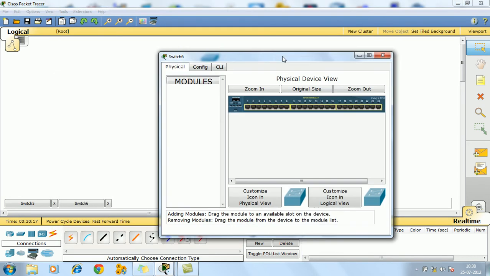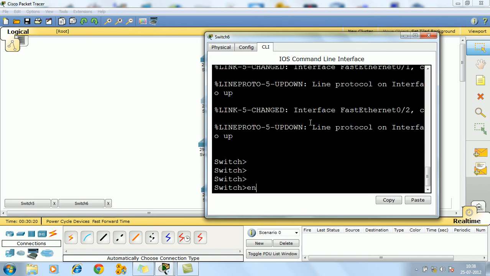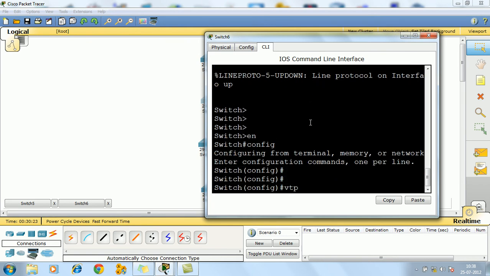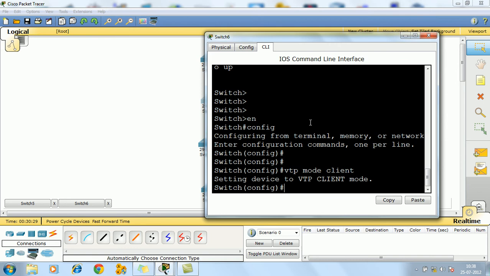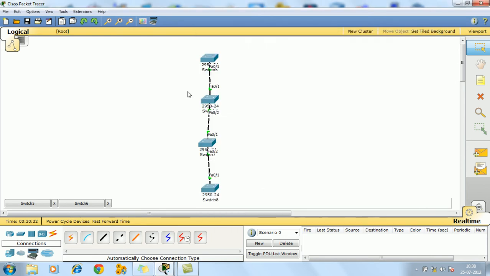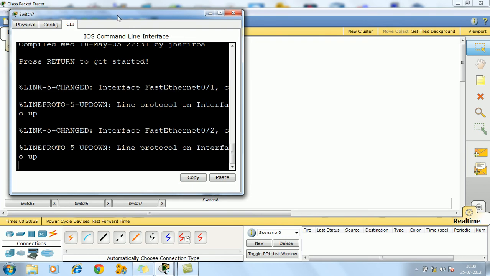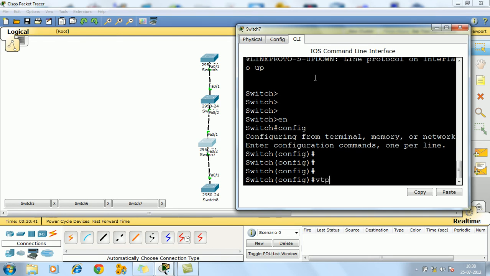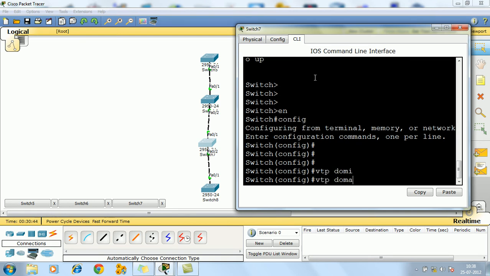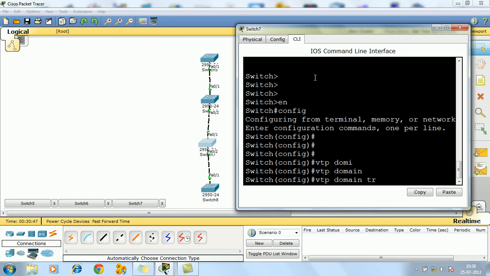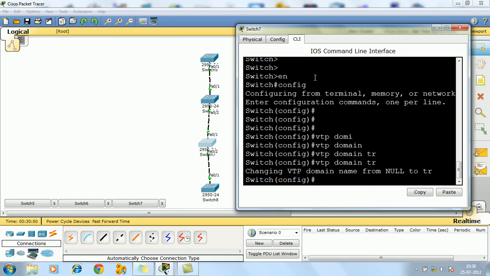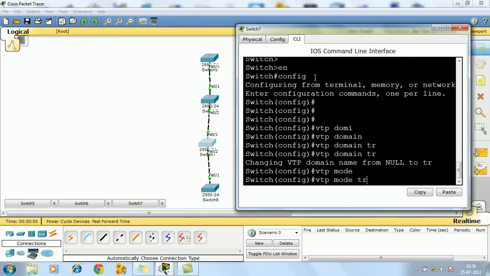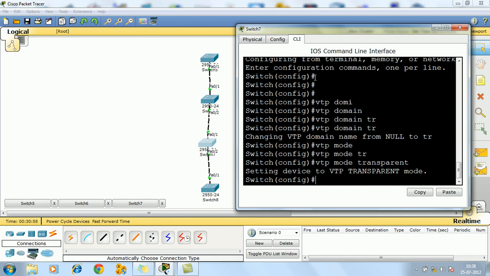Now I'll go to this switch and set the mode to client. That's all I'll do. Then I'll set the other switch to transparent mode. In transparent mode, you won't hear any updates, but you can send updates. Config, VTP domain, and VTP mode as transparent.